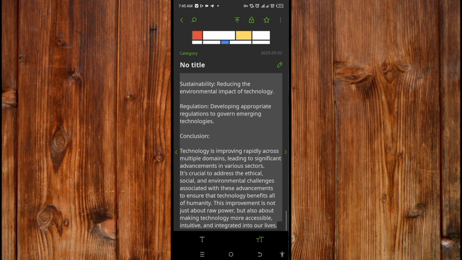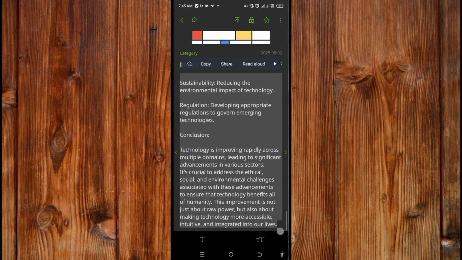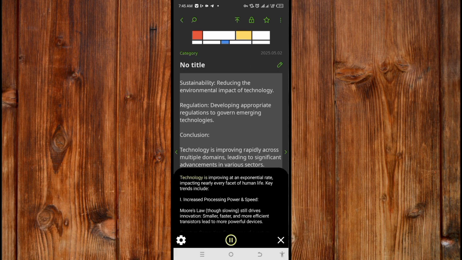Now click on select all. Now click on read aloud here. Technology is improving at an exponential rate, impacting nearly every facet of human life. Trends include increased processing. Also, you can pause it by clicking on the pause icon here.